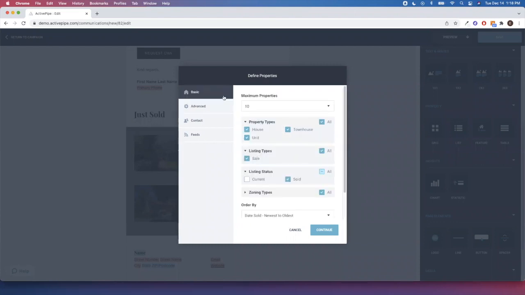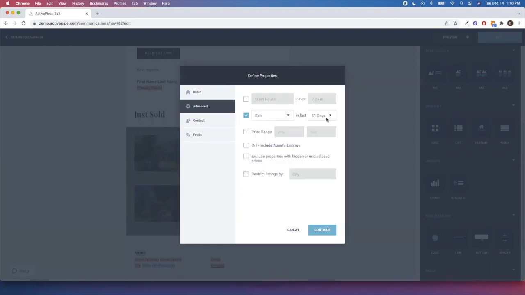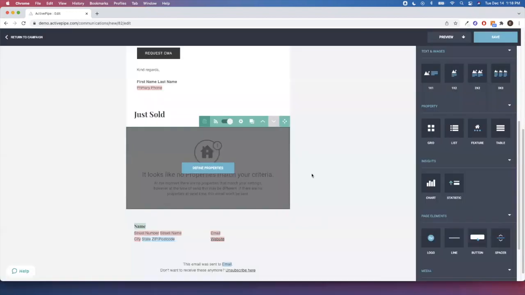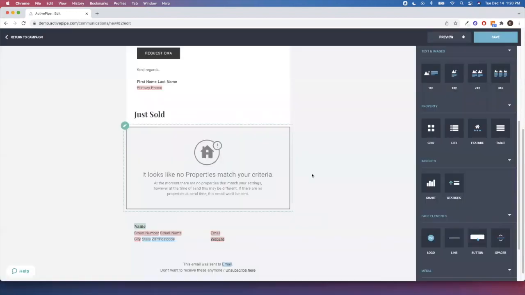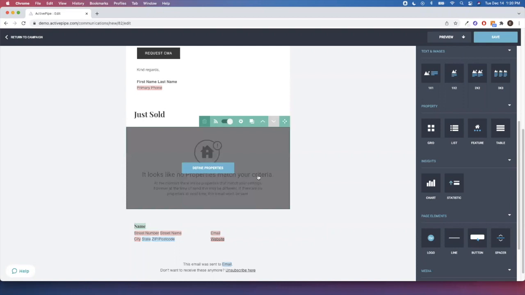But for my case, what I'm going to do is say any type of property, up to 10, has to be sold and has to have been sold in the last 31 days. Once I click continue, I'm not sure my demo will do it. Yeah, I don't think so. But assuming I did have properties that were sold in the last month in my MLS, then they would pull right in here. I'm in a fake account, and so we don't have any fake properties that were sold in the past month.